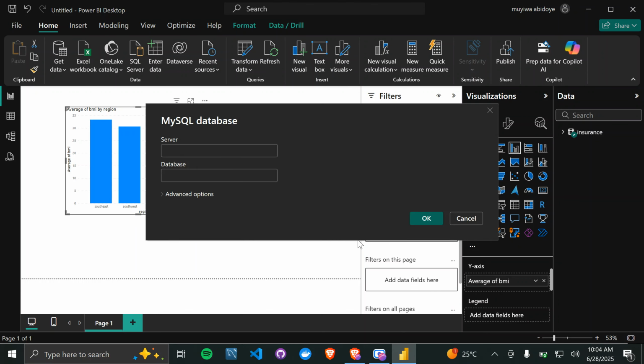So if you do not see this, especially if it is your first time of using Power BI, if you do not see the dialog box, it's going to tell you that you are missing some connectors. So if you click on OK or something like that, it will probably take you to the link. It will give you the link to the website to download the connector. So you download the connector and you're going to be fine.